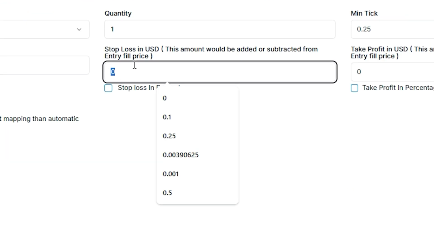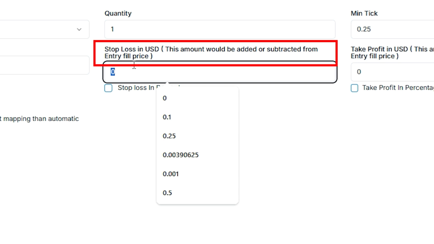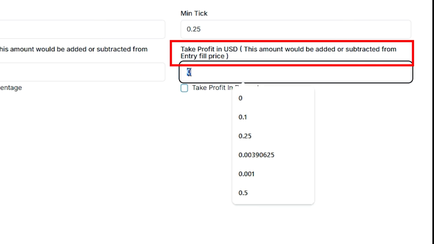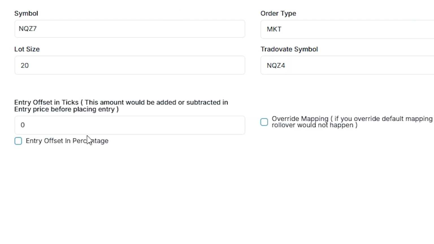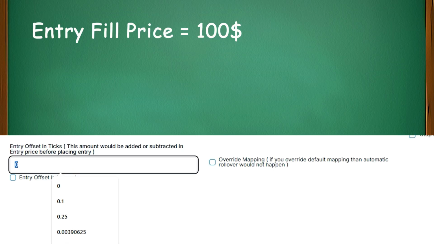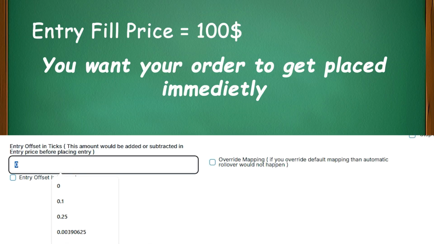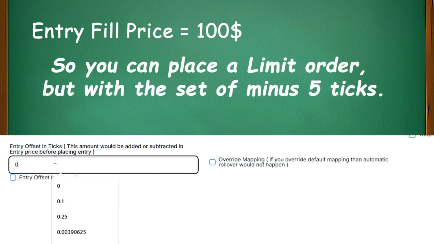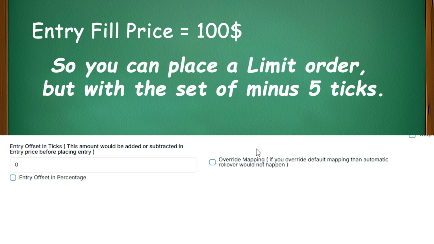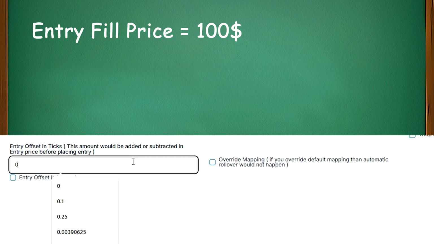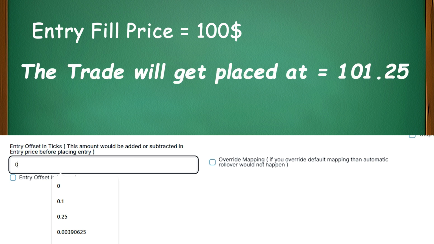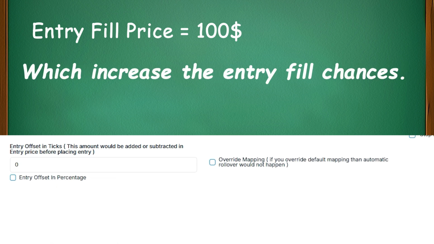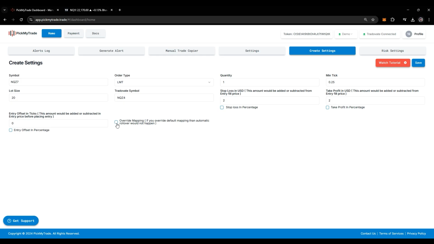Then you can pass stop loss, but you can pass it in points only. This amount would be added or subtracted from the entry fill price. Same for the take profit. Now here is the entry offset. Let's say your entry fill price is 100, and you want your order to get filled immediately. So you can place a limit order, but with the set of -5 ticks. And tick size is 0.25 for NQ. So it will place a trade at around 101.25, so such things can increase your fill chances. Override mapping is you can disable the override mapping from here.